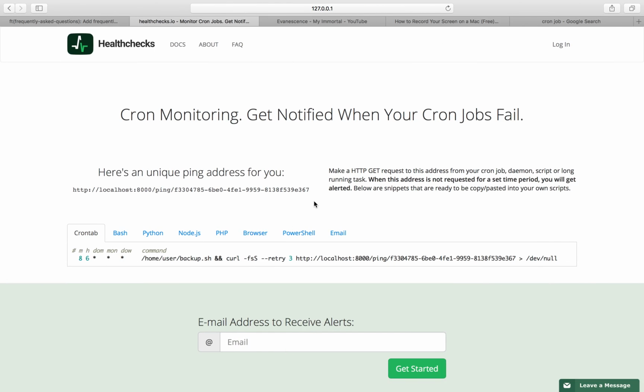Hello, today I'm going to be taking you through HealthChecks. HealthChecks is a cron monitoring tool. What a cron is, is an automated task. So HealthChecks helps you monitor these automated tasks.